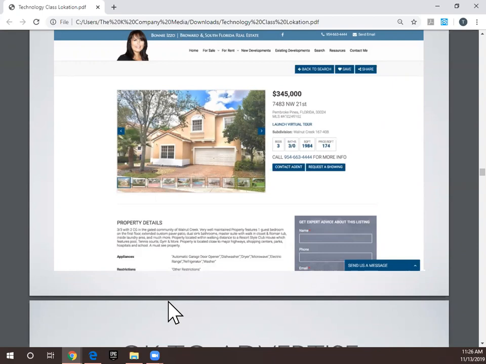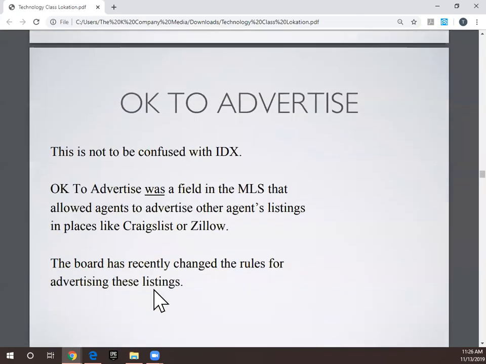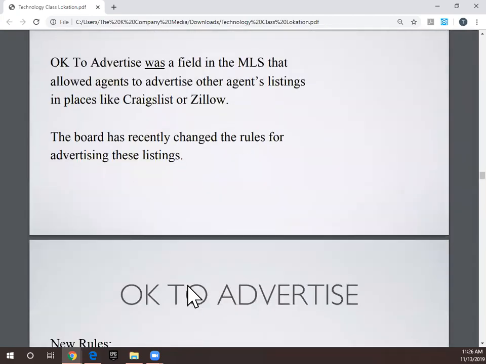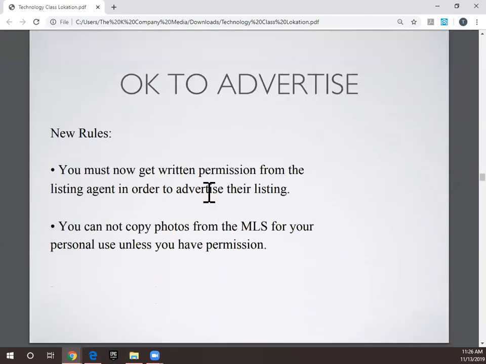There's some confusion about IDX, and I need to go over this. There was a field in the MLS called OK to Advertise, and the boards got rid of this about 5 years ago. The way it worked is, if it said yes on OK to Advertise, you could take someone else's listing and put it on places like Craigslist, and you could make it look like your listing. So the boards got rid of this because it got really confusing. So now if you want to advertise someone else's listing, you have to get written permission.